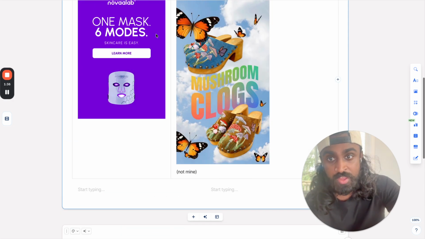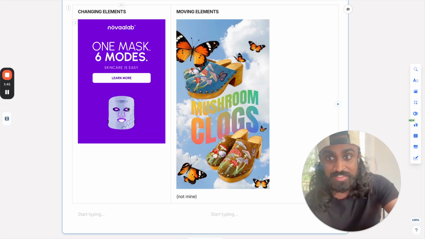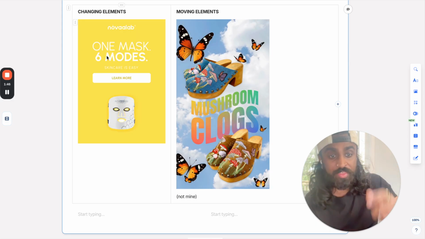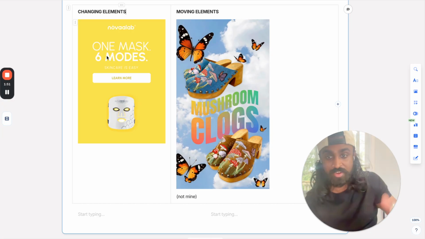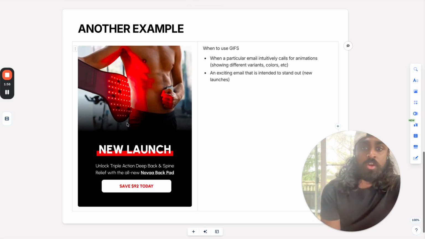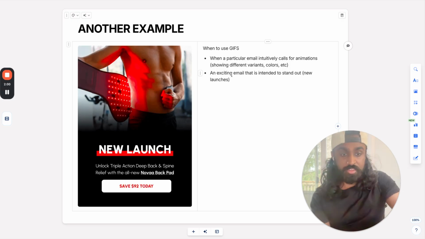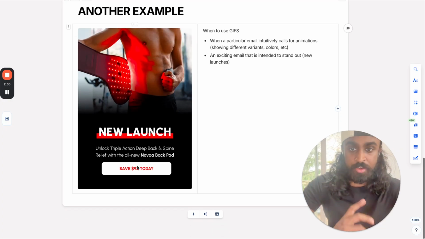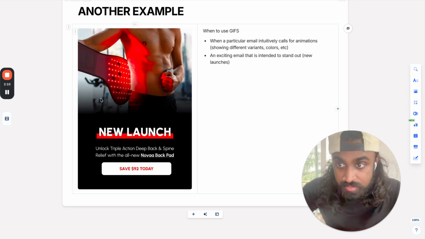So for example, a feature of this product is that it has a bunch of different modes, right? So 6 different colors. And so we're showing the different colors. So it just intuitively makes sense that that's something that we can animate because the product literally does that. You have the button to change whatever color emits from this mask thing. And also whenever it's an exciting email that is intended to stand out. So that's like a new launch. Like this product, we actually sold out after just a couple of emails when we launched this product. So that's pretty cool. So let's get on to Figma and walk through how to actually bring these to life.